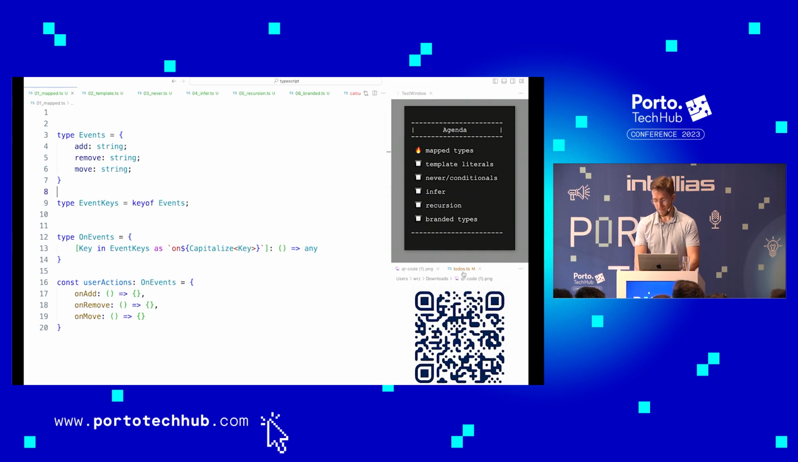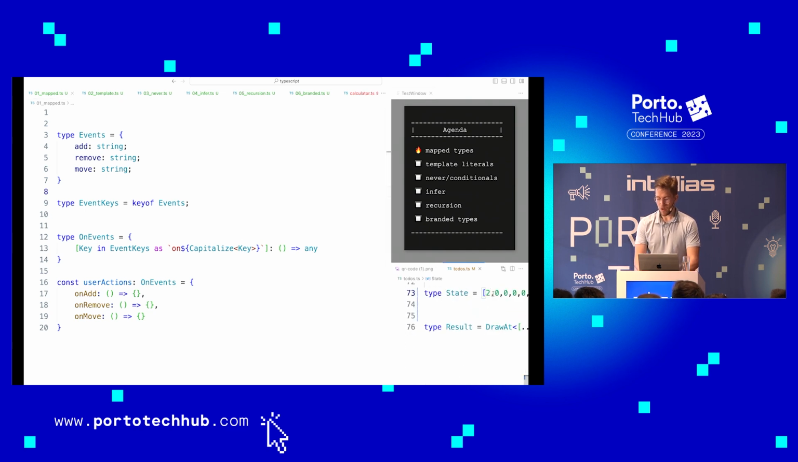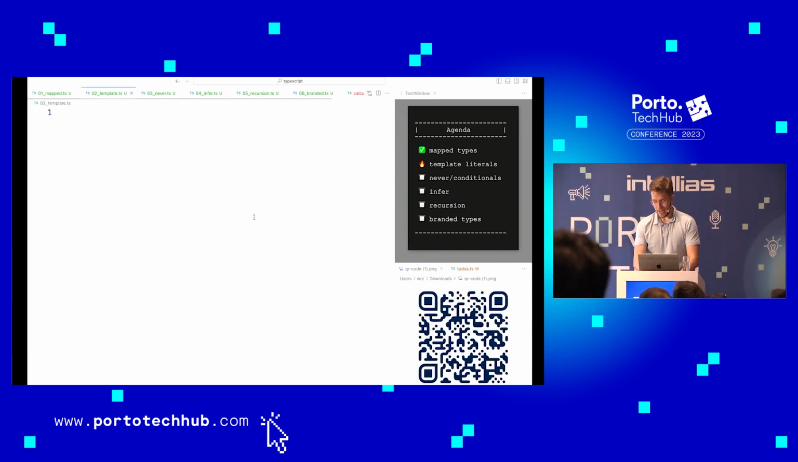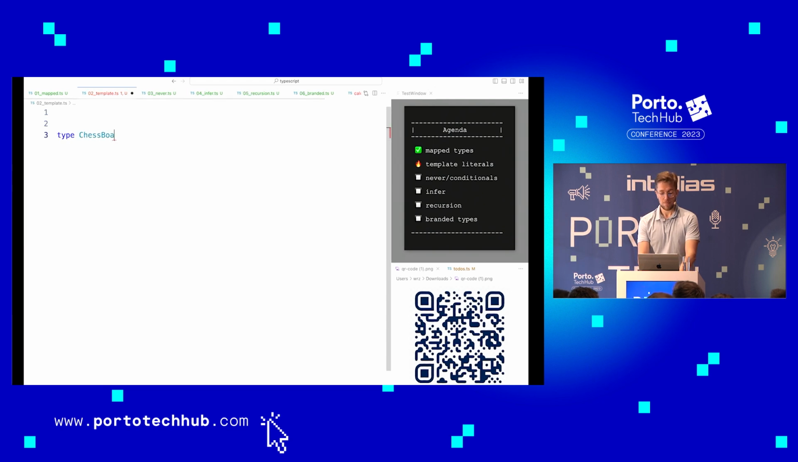And we will see also how these template literals work in the next topic. So we will now talk about the template literals and how you can use them to make your life much easier. So let's say you have like a chessboard, and we want to have each of the positions of a chessboard as a type. So for example, A1, A2, and so on.